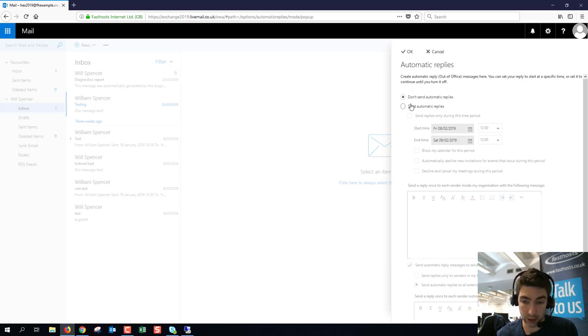At the moment I'm set to do not set automatic replies. If we change that to send automatic replies, I get a few more options. You can set it to only send automatic replies during this period. If we do that, that will become selectable, or if we untick that, it will just continuously send them until you disable it.